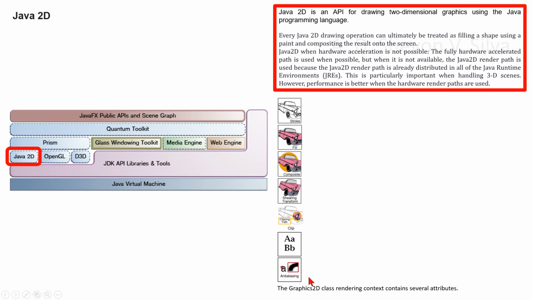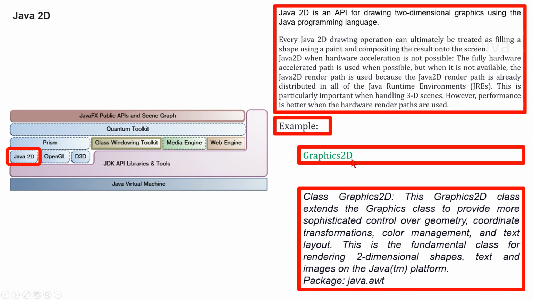As an example, we can consider the Graphics2D class. This Graphics2D class extends the Graphics class to provide more sophisticated control over geometry, coordinate transformations, color management and text layout. This is the fundamental class for rendering two-dimensional shapes, text and images on the Java platform. This class is in package java.awt.